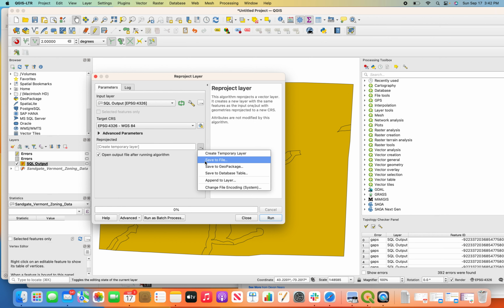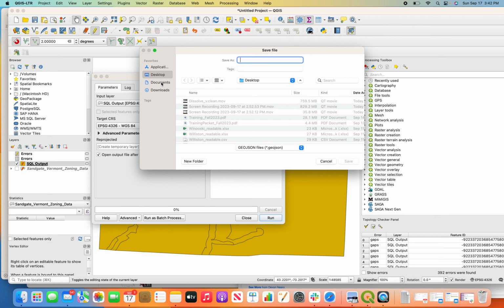I'm going to save to file. And we're going to save it somewhere, wherever. I'm going to put mine on my desktop. And I want to save it as a GeoJSON and give it a name. I like to call them Vermont-Bennington, that's the county, -Sandgate. And I say save it.